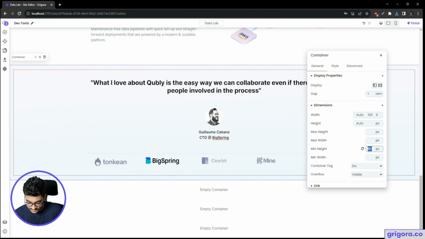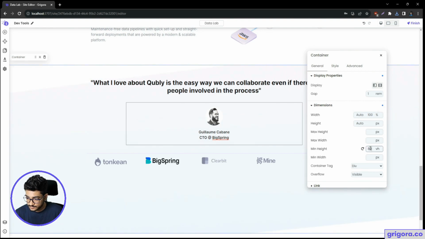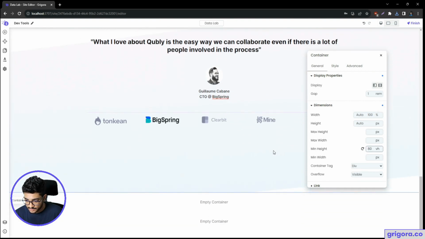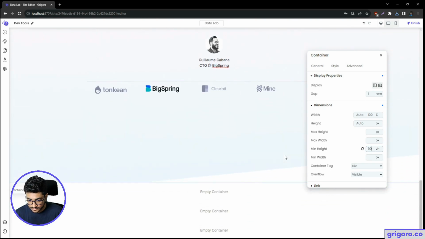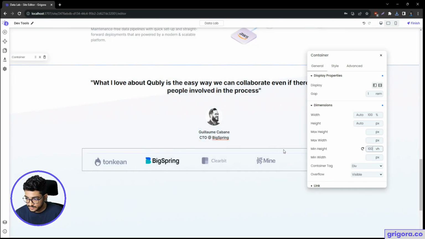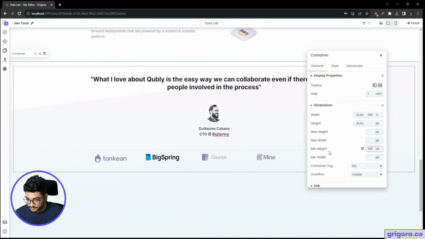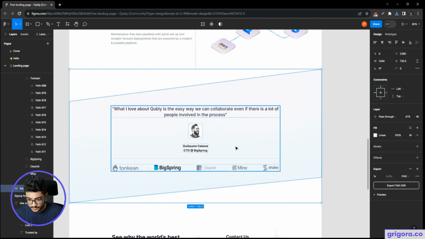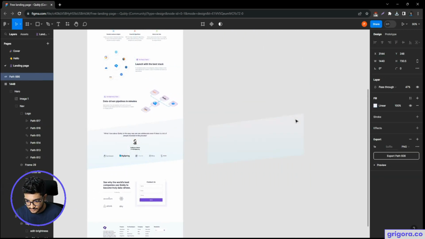Let's try it. Maybe 70. I don't know. 70. No, still have to add 80. Yeah, also in 80 it's not working. So what if I add 90? I think I'll have to add 100. Okay, fine. Or otherwise I'll have to change this image's dimension, so I can do that in Figma itself.